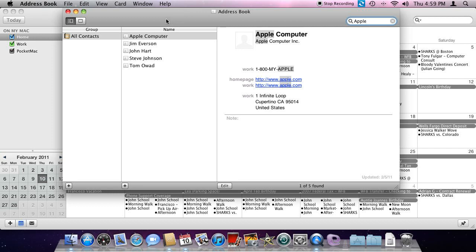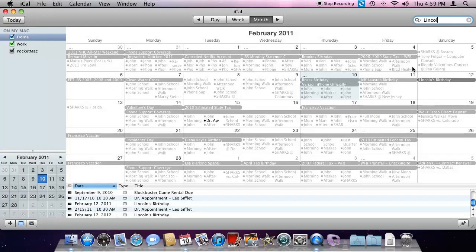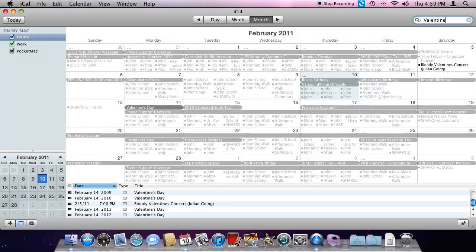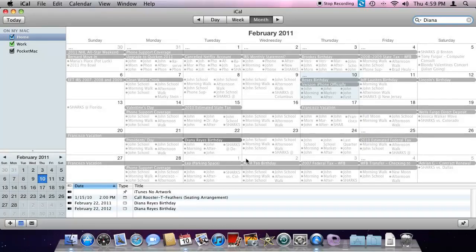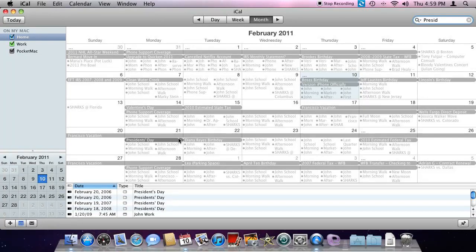Now let's talk about additions back to iCal. We're going to quit Apple address book, go back to iCal, and Lincoln's birthday was questionable. There it is. Valentine's Day. There it is. We chose to keep in sync to bring those back. Diana's birthday. We brought that back. And President's Day. There it is. So those are the 5 appointments we got during our last sync because we wanted to bring those back instead of actually delete them.